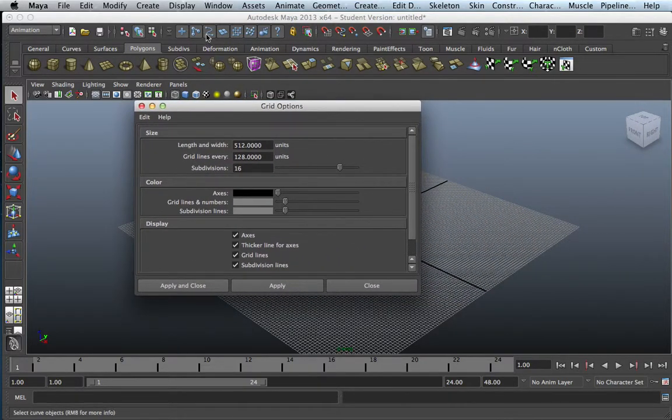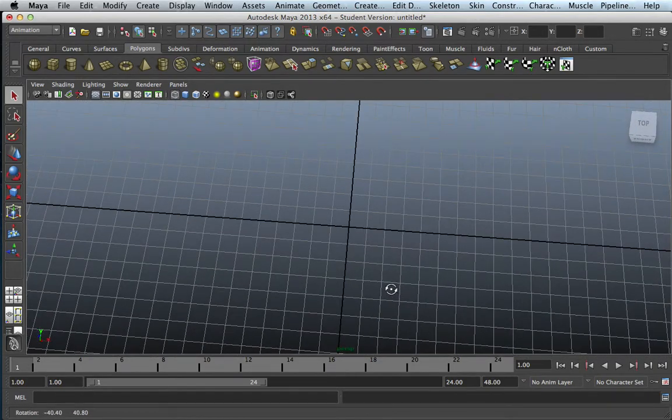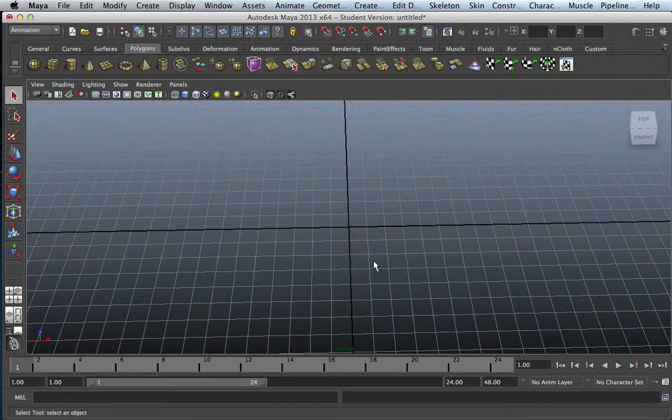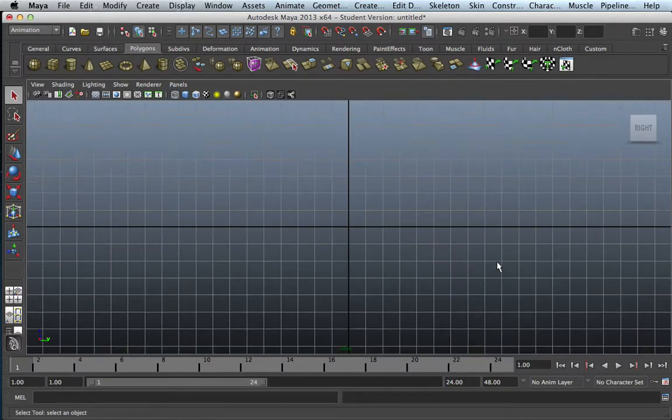First of all, with your display options for your grid, go in and set up something along these lines. So length and width, I've got 512 by 128 by 16. Okay, so this value 16 is going to give you grid units that should match what you get in UDK, and roughly a character in UDK is roughly about 6 of these blocks.